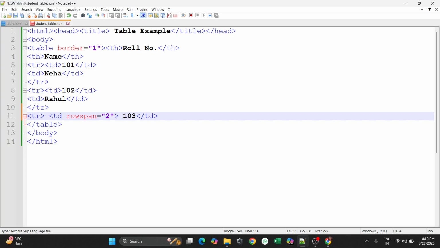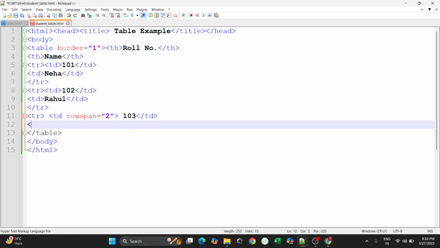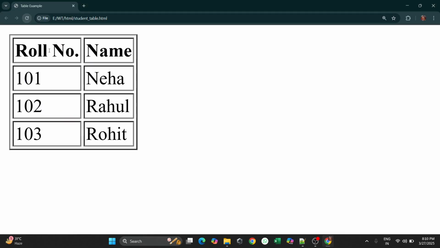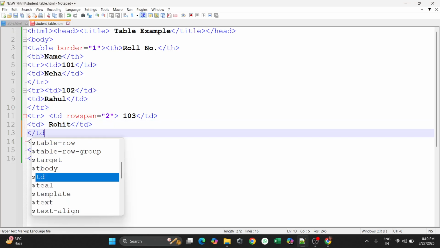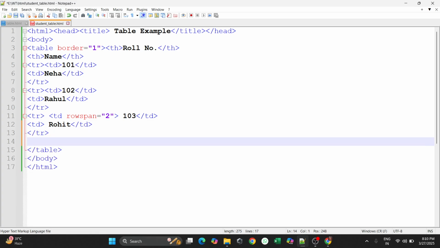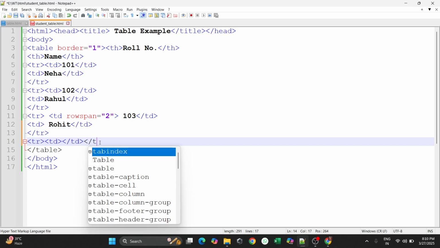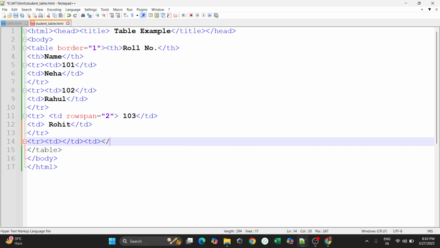In this way, rows are merging, not columns. So I will give the other column data also for this. Let's see what happens. I'm saving this and now running this again by refreshing this web page. Now it is not showing because we don't have any data, and I didn't close the tr also. Now I'm again starting the td and closing the /td.